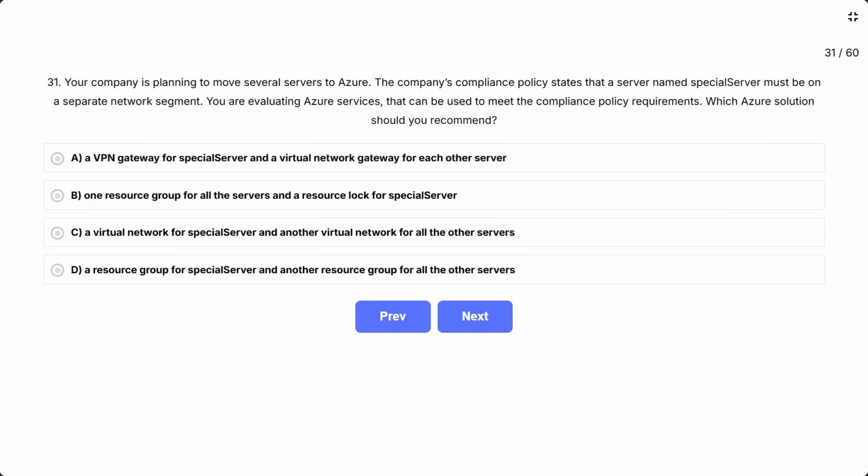You are evaluating Azure services that can be used to meet the compliance policy requirements. Which Azure solution should you recommend? Options: A, a VPN gateway for special server and a virtual network gateway for each other server. B, one resource group for all the servers and a resource lock for special server. C, a virtual network for special server and another virtual network for all the other servers. D, a resource group for special server and another resource group for all the other servers.